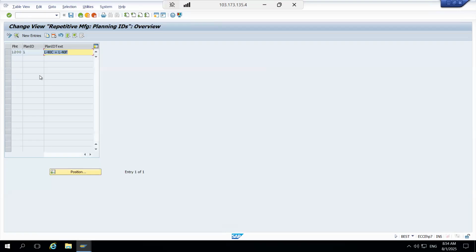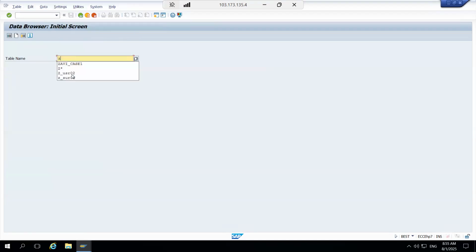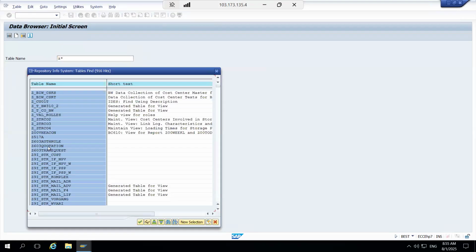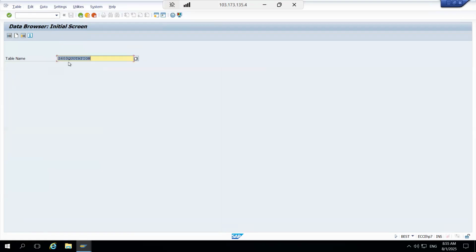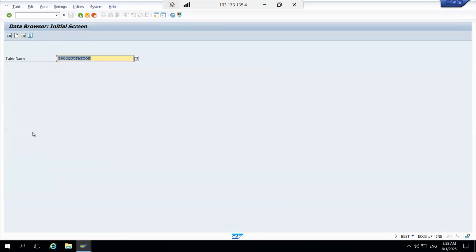Okay. So let us say a business has built a customized table. Let us assume this is SE16N, or you can go to SE16 also. Let us say I'll give Z star and see if there is a customized table or not. These are all the customized tables. Okay, there is a Z quotation table. How can you give access to this specific table?